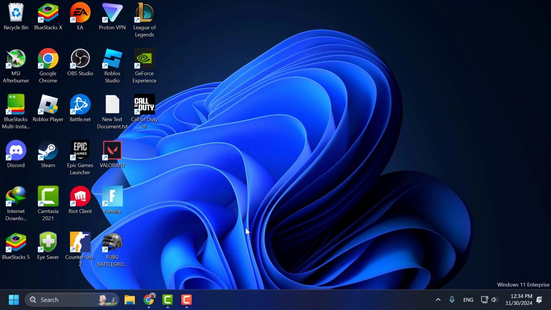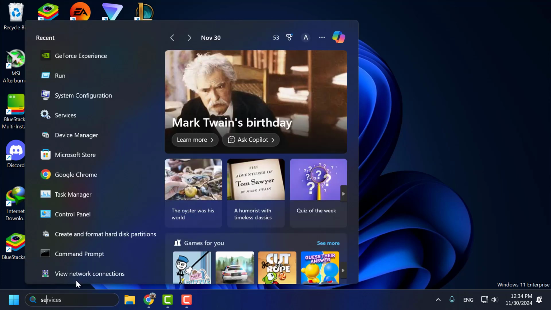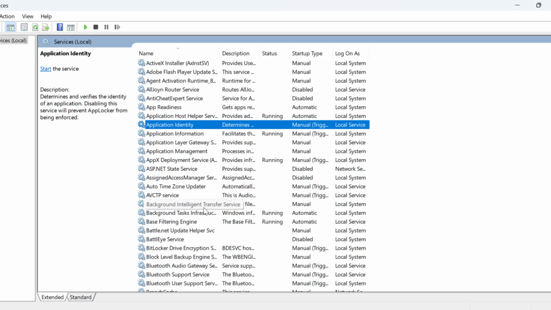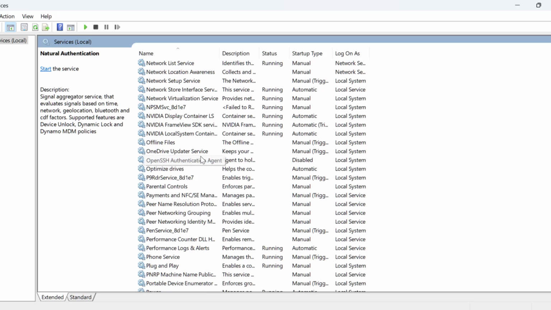Today we are going to see how to fix NVIDIA app not working on Windows PC. Let's fix it guys. Method 1, you just need to go to search menu and type services, click on open it. In services, you just need to search for NVIDIA services.